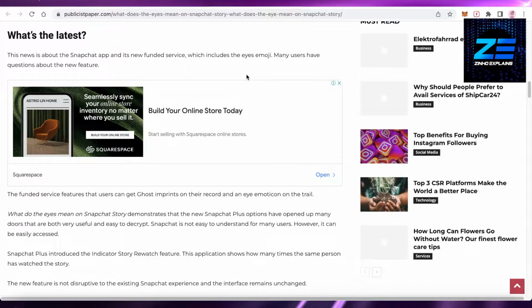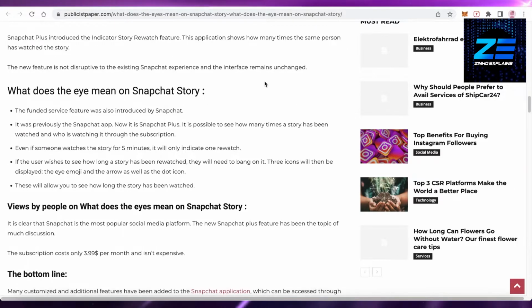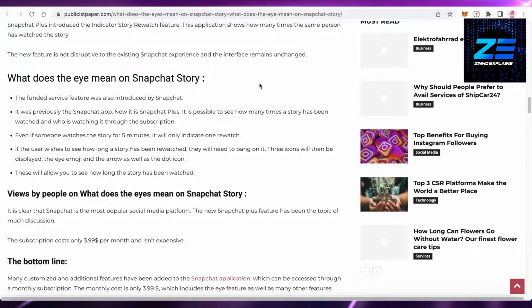and it has a number beside it as well. So, what does this exactly mean for your Snapchat story? Well, it's a very simple explanation. This is a new feature introduced by Snapchat, and what this basically enables you to do is it will show you how many people are rewatching your Snapchat story.